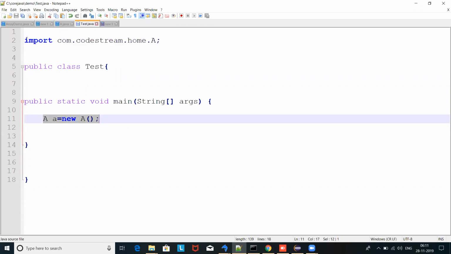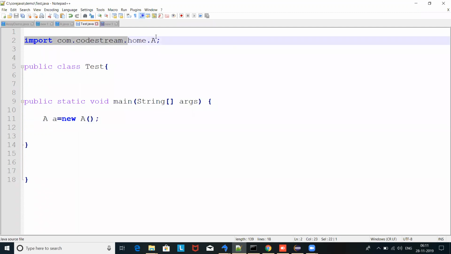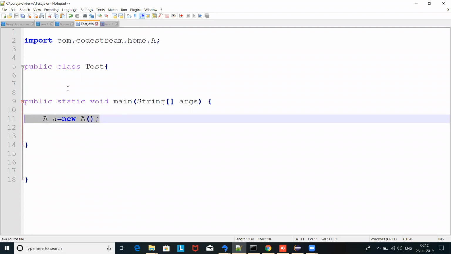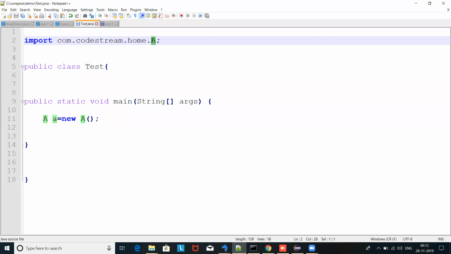So we have to use the import statement, by using the import keyword and com.codestream.home. So this is the package, and then the class name. We have to import that particular class with its fully qualified name. This is the fully qualified name for class A, that means com.codestream.home.A. This is the class which we are using and we are importing. This is how we are importing.